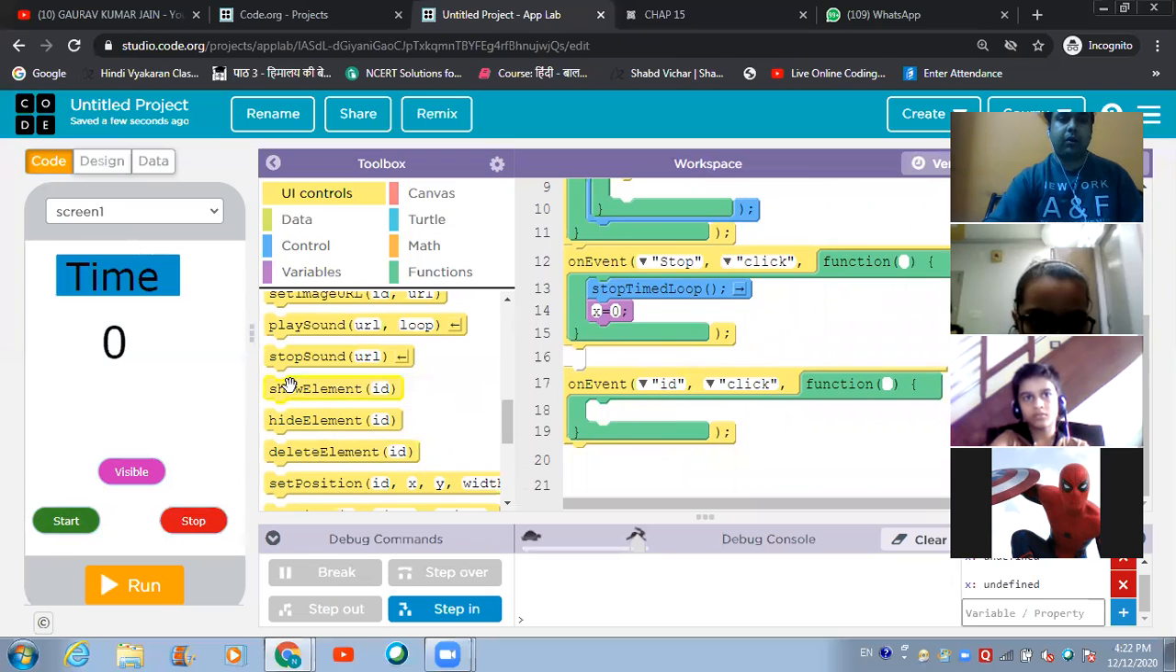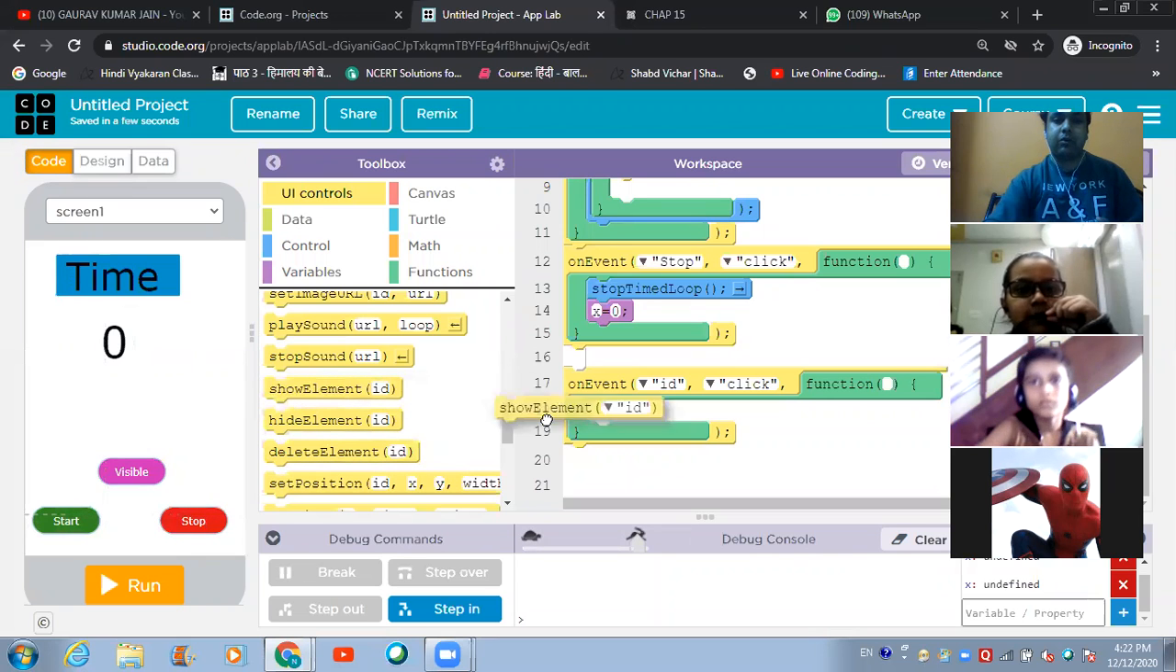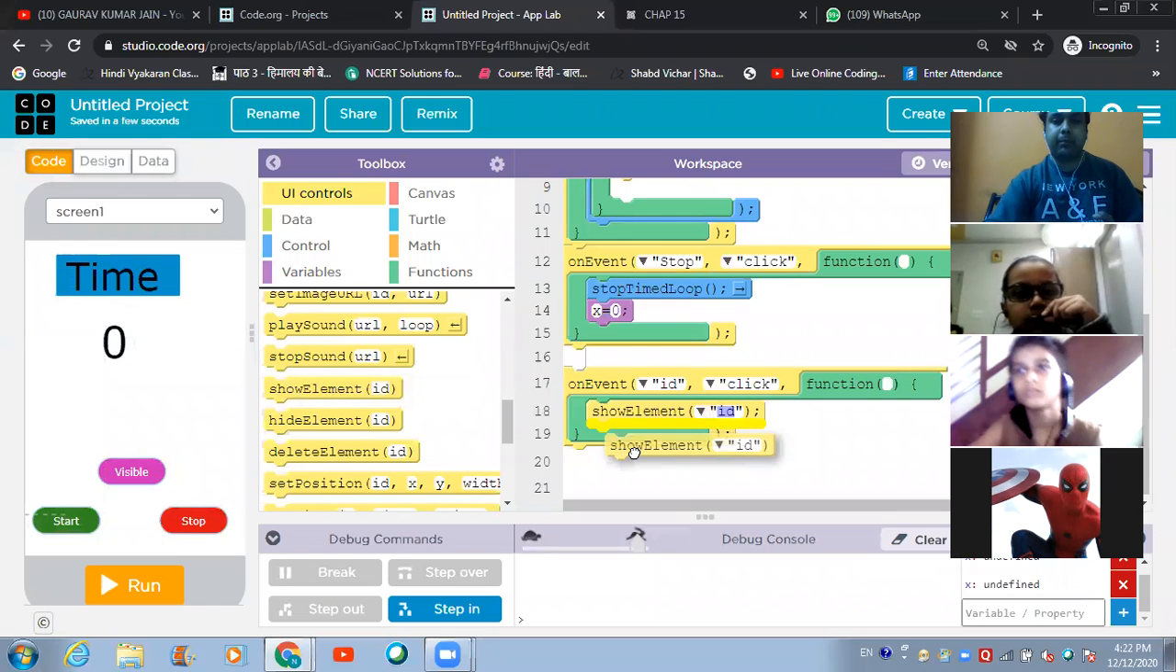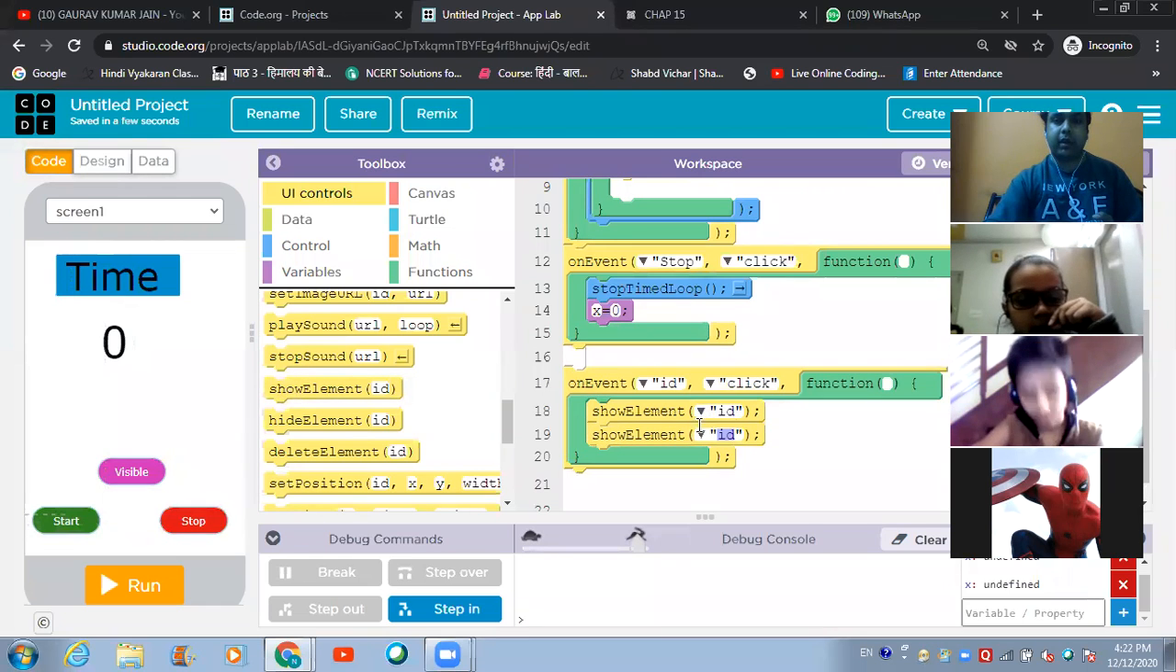Now, what I want is that when the user clicks on this button, the user can see both these buttons. For doing that, I can make use of this show element block. I can put two show element blocks over here and replace this ID with start and this one with stop. Let's now see what is going to happen if we run this application.